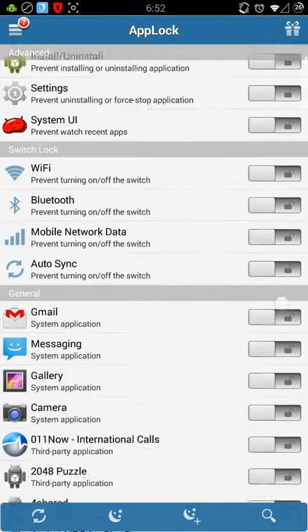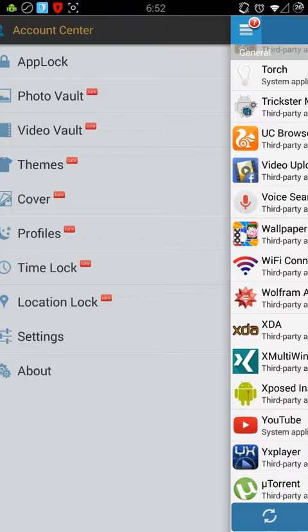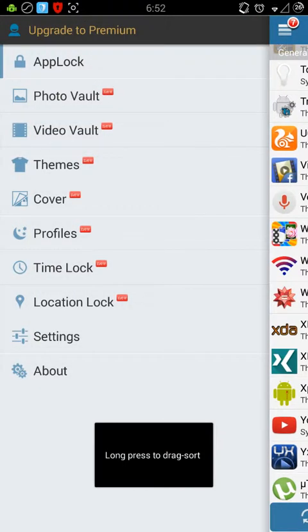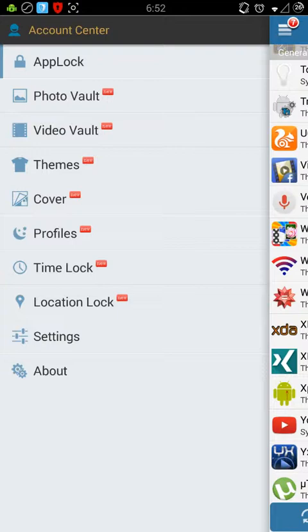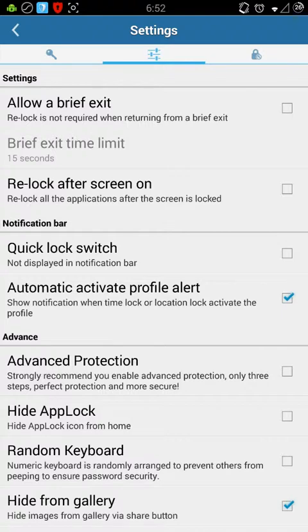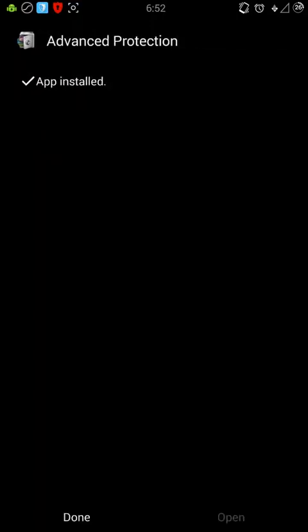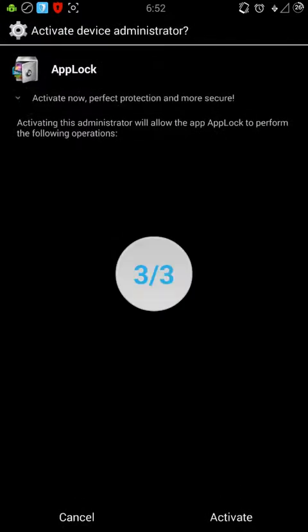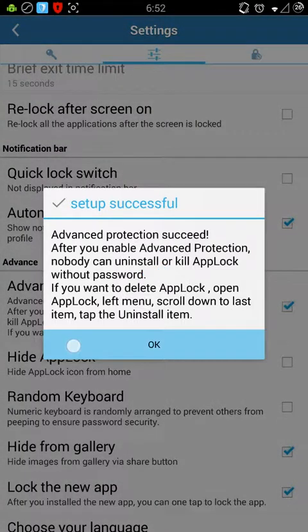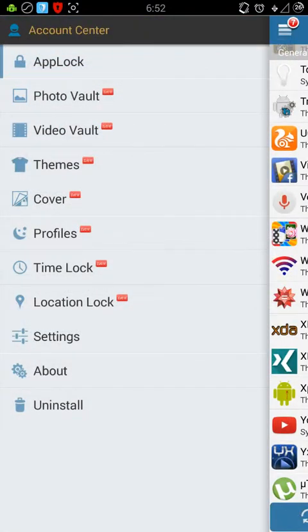But anyway, as you can see, AppLock unlocks individual apps, and it has very high security. The way you can access it is by going, I think, to settings. If you go here, you have to tick this thing called advanced option, product protection, and you have to install it, and then activate it from your device administration. Once you have that set up, your app security cannot be infiltrated for the most part.